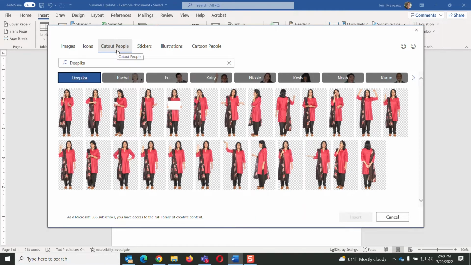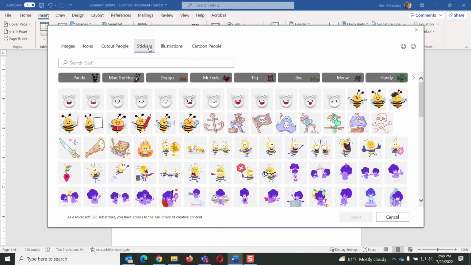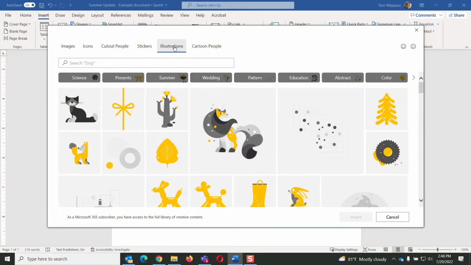That's your cutout people. But then also to the right of that, we have stickers, and again, all sorts of different kinds of stickers that you might want to use. Looks like we're kind of bee heavy at the top here. To the right of that, we have illustrations, and these illustrations tend to be in grays and yellow, or I guess that's gold. But all sorts of filters here again.